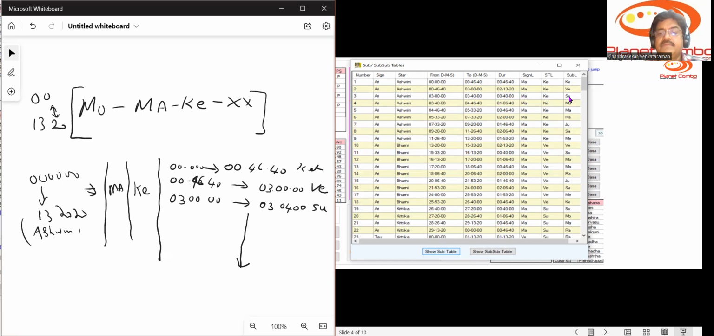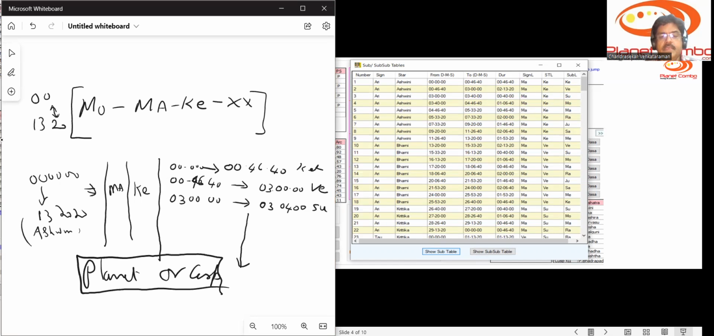So any planet or any cusp, it is true for both, is in a particular degree. Let's say it is in Mesha Rasi from degree 03 40 to 04 46 40. Then the SSS combination for that is Mars, Ketu, Moon. So this becomes Moon, depending on the degree. This is how SSS in simple terms is calculated.